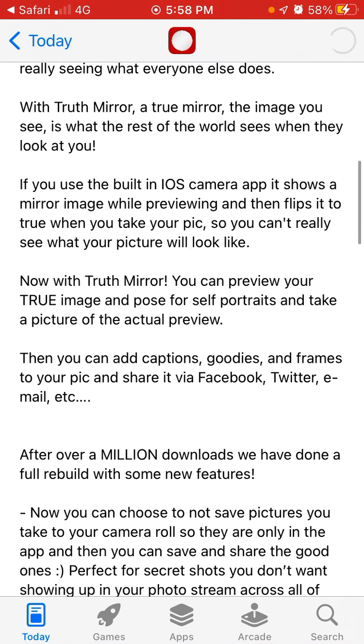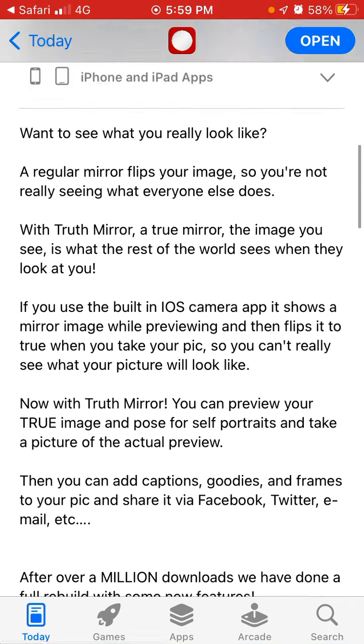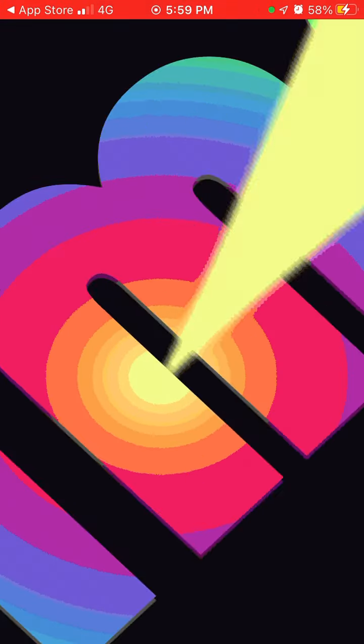So if you take a selfie with the built-in iOS camera app, it shows a mirror image while previewing and then flips it to true when you take your pic. So you can't really see exactly what the final picture will look like. But with TrueMirror, you can do that. And if you want to take a better selfie and stuff like that, it's just a better overview.